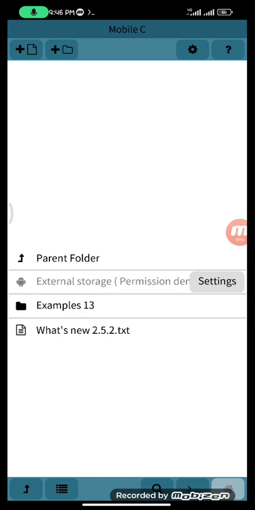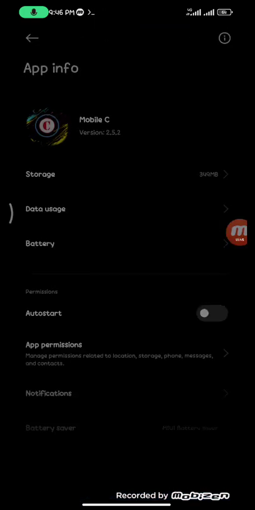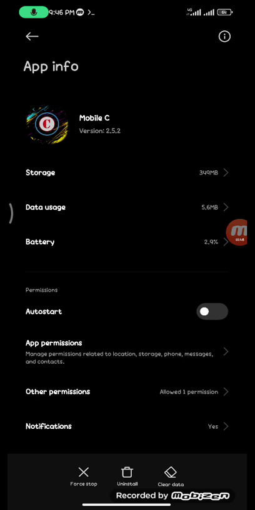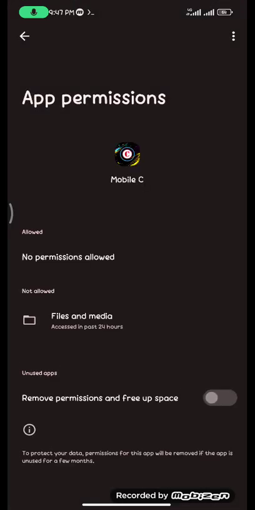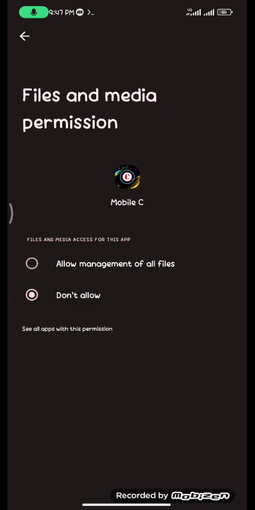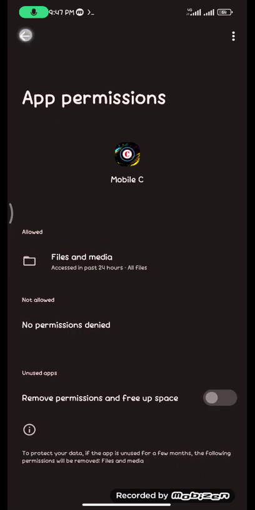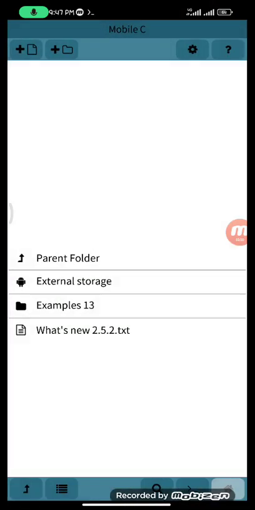To do that, you click on settings. You'll be redirected to your settings page. Click on app permissions. Once you click on app permissions, you see the files and media option. Click on it. You also see two options: one is allow management of all files and one is don't allow. Click on allow management of all files. By clicking on it, you have enabled the Mobile C application to create files and folders on your internal storage. Click on the back button to go back to the Mobile C app.